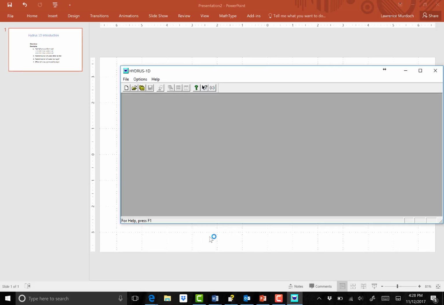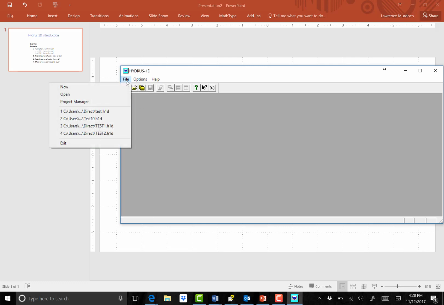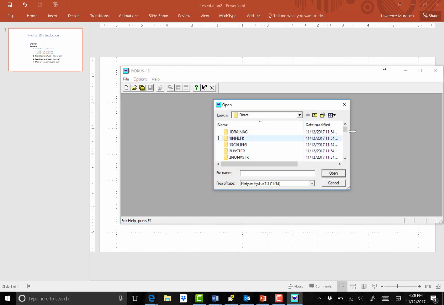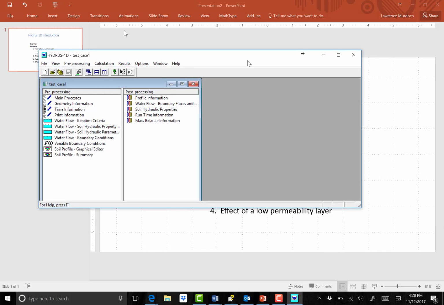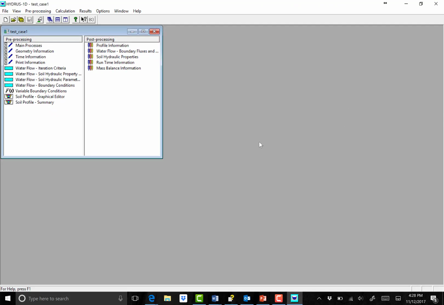I think this problem with Hydrus1D crashing like this is going to be specific to your computer, and hopefully my computer is just particularly ornery, and you'll have better luck with this. But as you can see, Hydrus1D has you save the program fairly often, and so we can restart it pretty quickly.